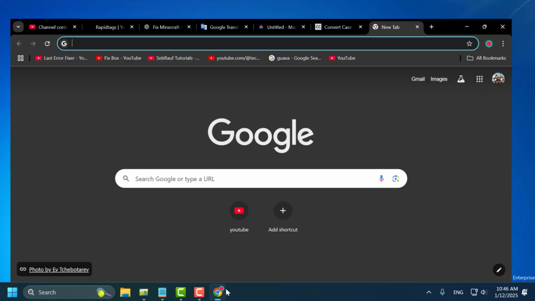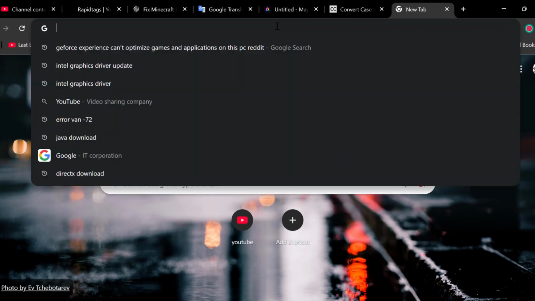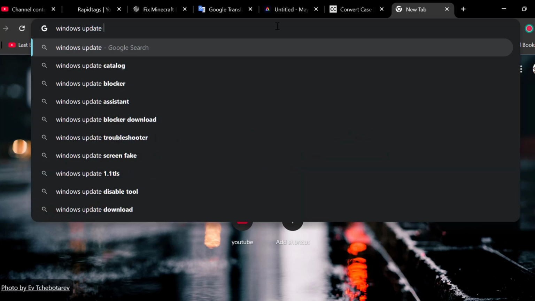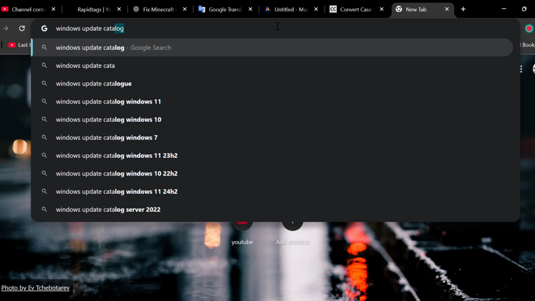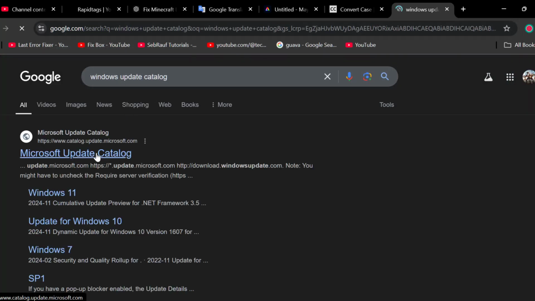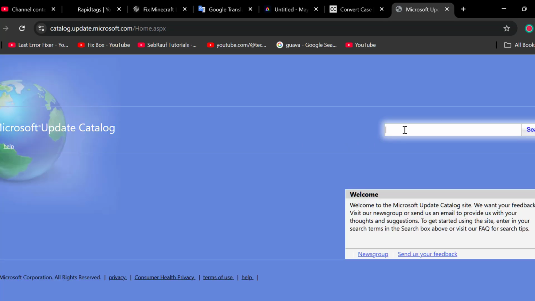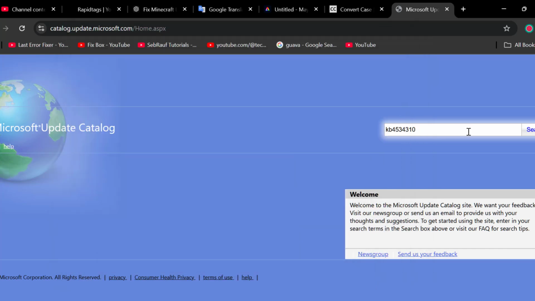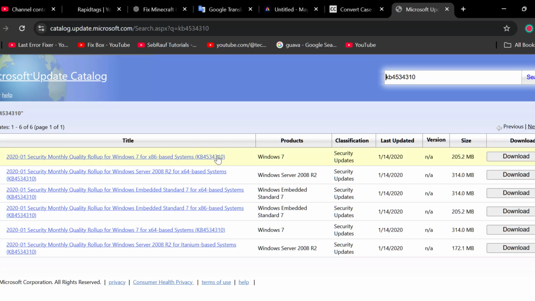Now you just need to open up Chrome and search Windows Update Catalog and press enter. Select the first link. In search, you just need to check my video description for the text used in my video. Just copy and paste it in the search and select the search option. Now you just need to find out which version you want to install.